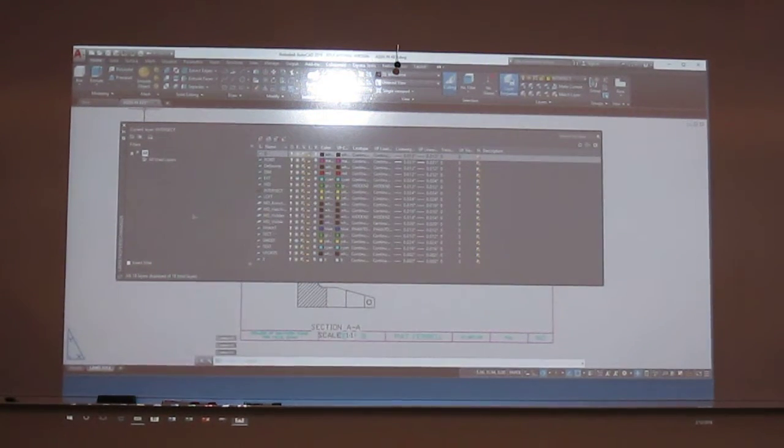Now if you would, open your layer properties dialog box. Yes? When you cut it, does that automatically just set a standard hatch on it? We'll get there. Quick answer is yes.